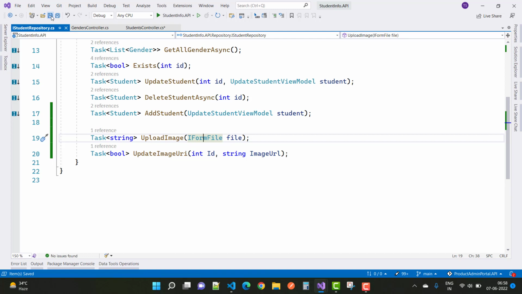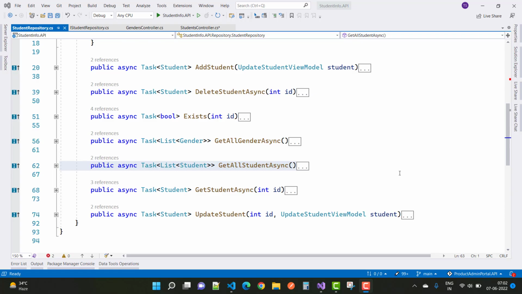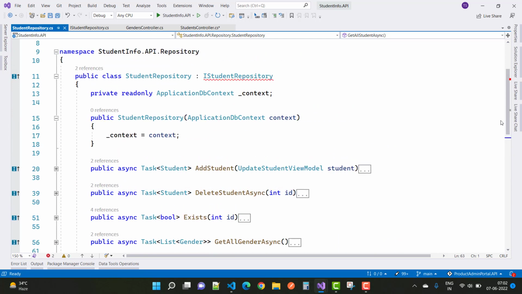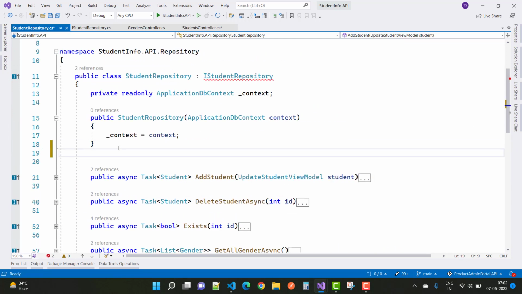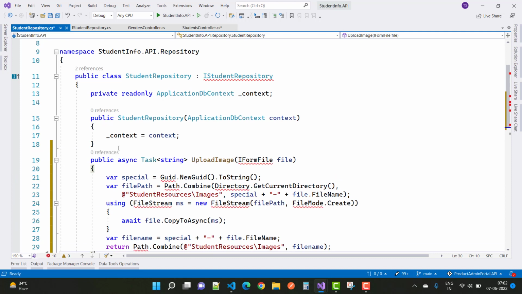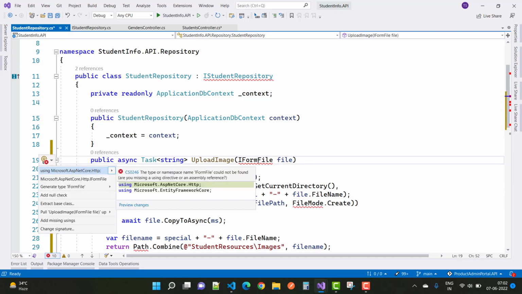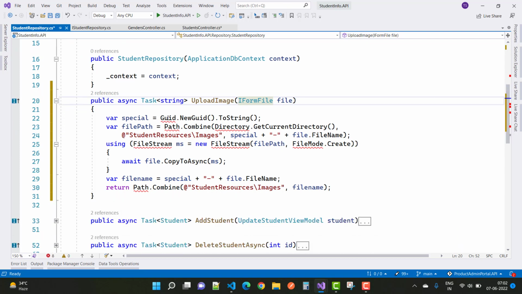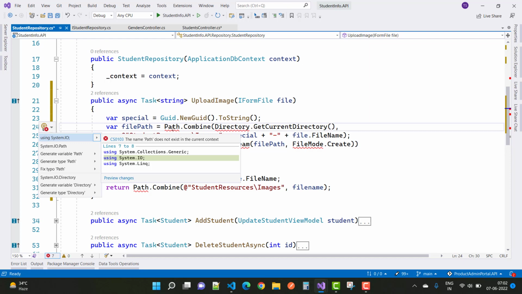So implement both methods, first of all upload image and update image URI, in the student repository. So just open your student repository and add both methods, the implemented methods here. First of all upload image with the IFormFile. So just use a special variable where your file name is with the GUID. So just generate Guid.NewGuid, because ambiguity is not possible with the GUID. So use the special with the file name.